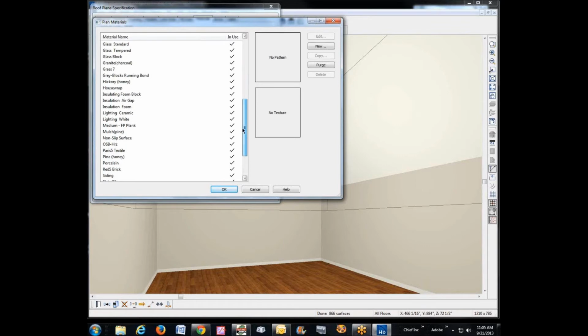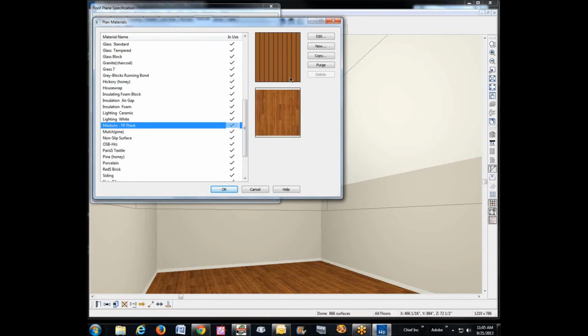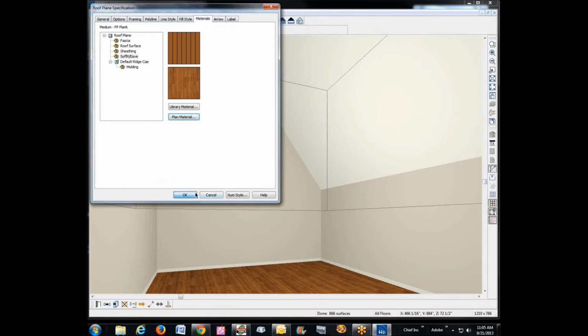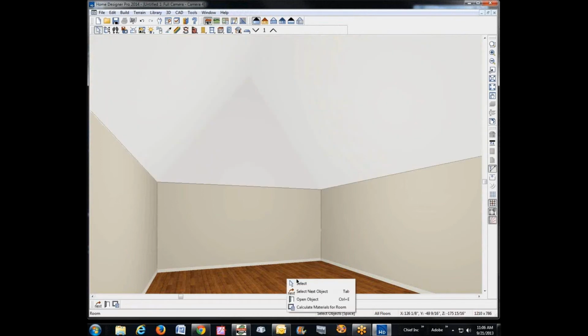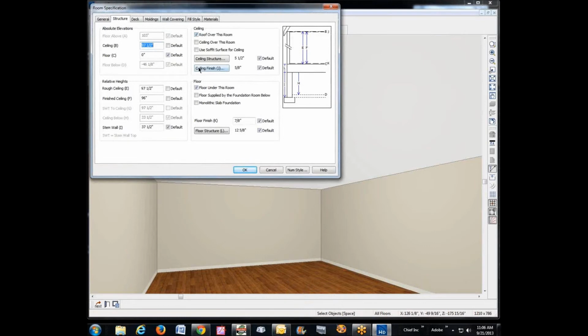I told you I do the, oh, there it is. FP plank is fine. Okay, that didn't work. Let me hit the dialog box here for the room, and we'll go to ceiling finish.